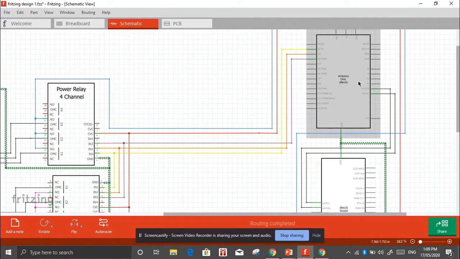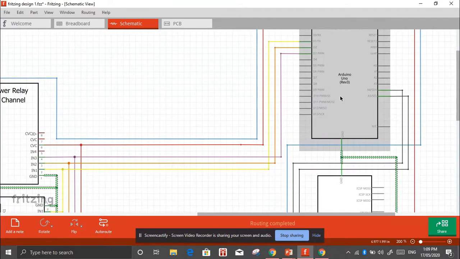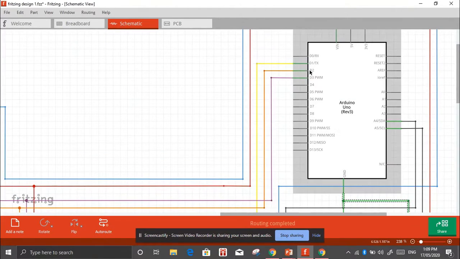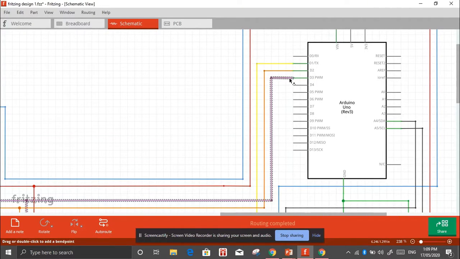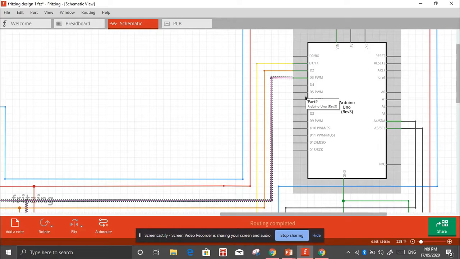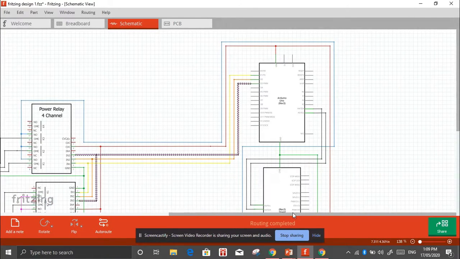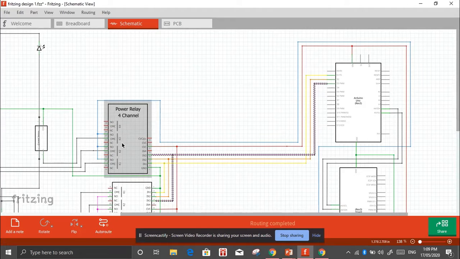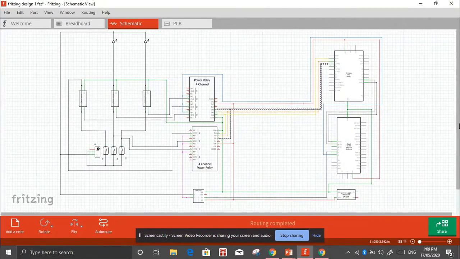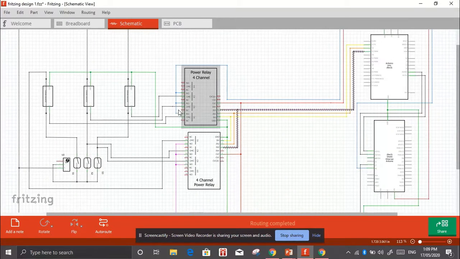The Arduino is programmed such that the pins D1, D2 and D3 act as input pins to the relays 1, 2 and 3 of current and voltage relay modules. So for a better understanding in this explanation, I'm going to call this relay module the current relay module and this relay module the voltage relay module.